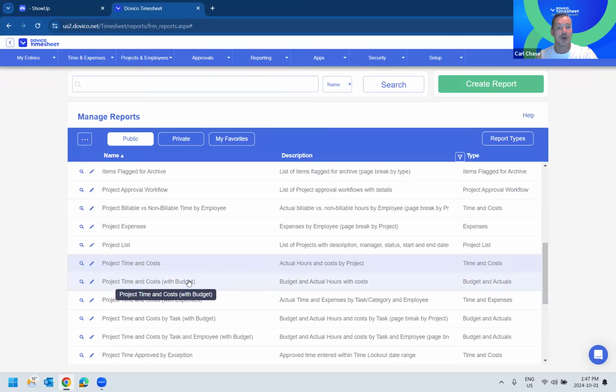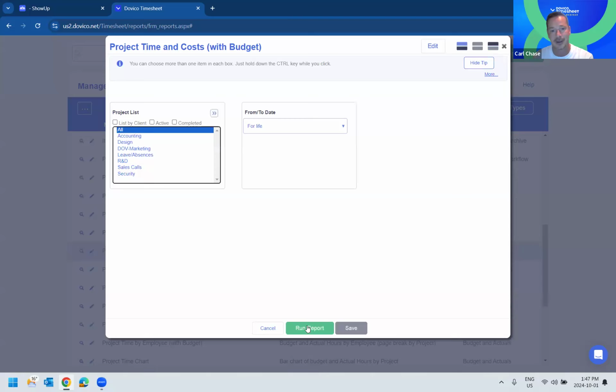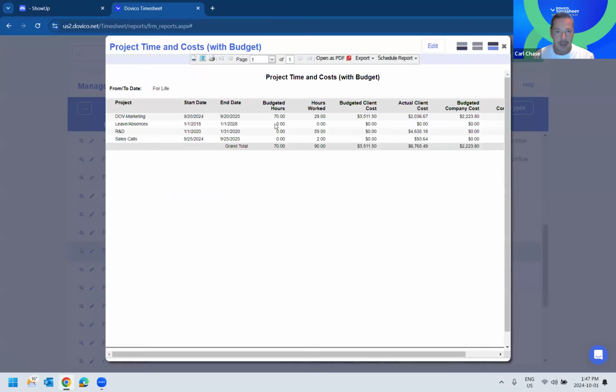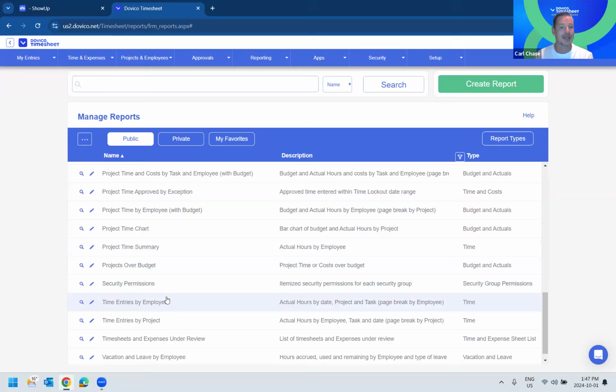If you turn on your project where you're tracking budgets either by employee or by tasks, you can run reports. I don't know if I put any budgets in here. I do. I have 70 hours budgeted here, and you can see the budget costs. So yes, you can do that as well. I'm just pointing out the different reports. And down here are more the administrative reports looking at employees' time: employees' time by project, employees' time by employee.